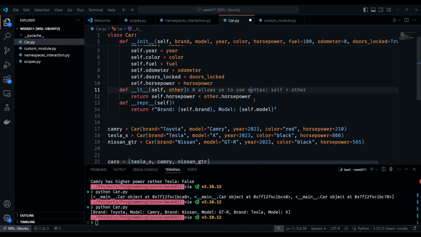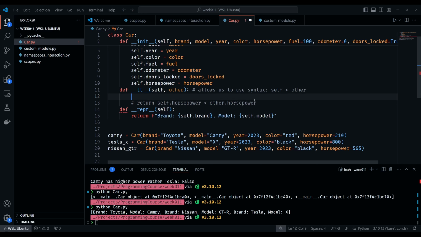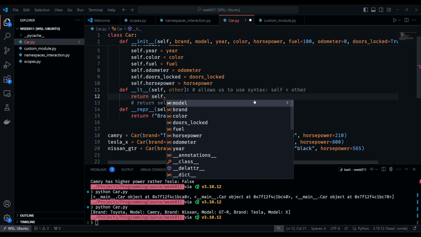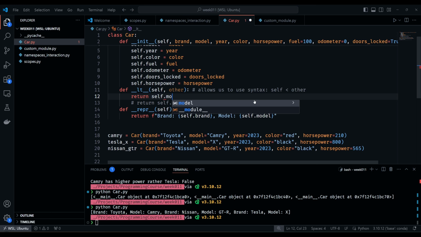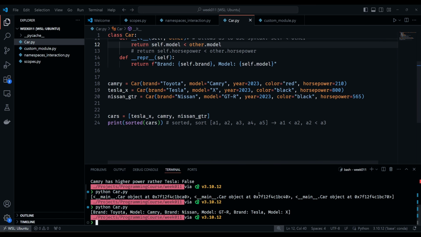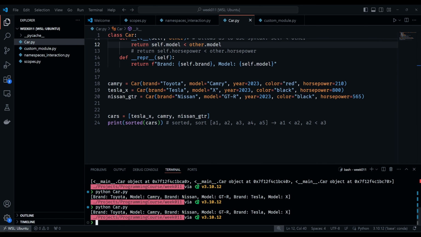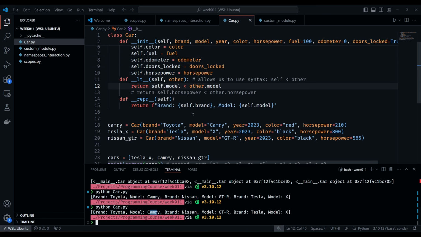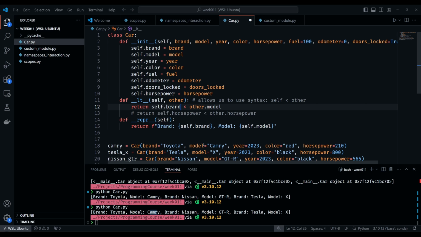But if you want, for example, to sort them in a lexicographical order, right? You can just write that I want to compare self.model less than other.model. Rerun the program, and now you can see the models are Camry, Nissan GTR, so the result is the same. Okay, and if it's brand, the result is the same because indeed Camry is less than GTR in lexicographical order, and GTR is less than X.